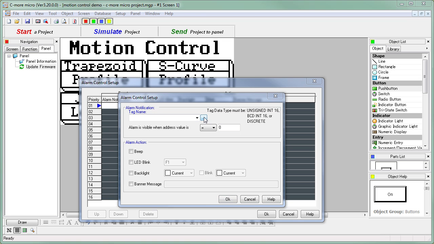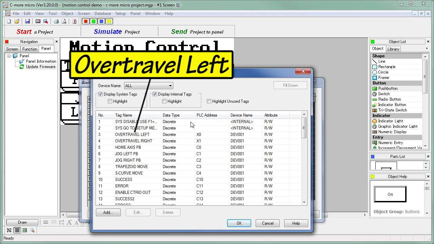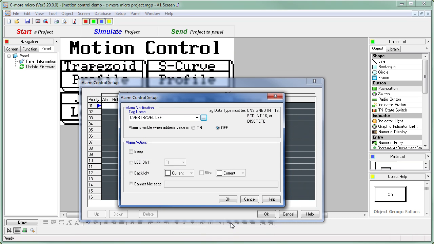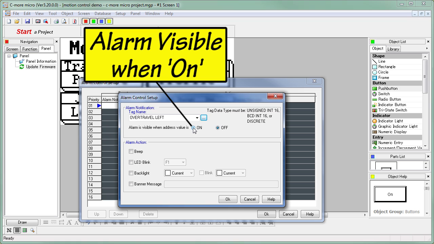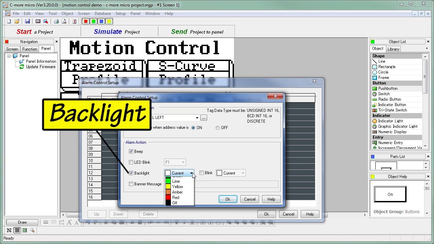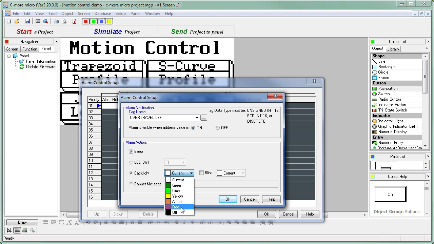Next, I select the tag name titled Over Travel Left from the tag name drop-down list to use for my first alarm notification. I'll click the On Radio button so that my alarm is visible when the tag name is true. I check the beep checkbox so I can have an audible signal. I also check the backlight checkbox, select the color red, check the blink checkbox, and leave the current backlight color selected. This will cause my backlight to blink off and on from red to the normal background color of the screen being displayed during an alarm condition.